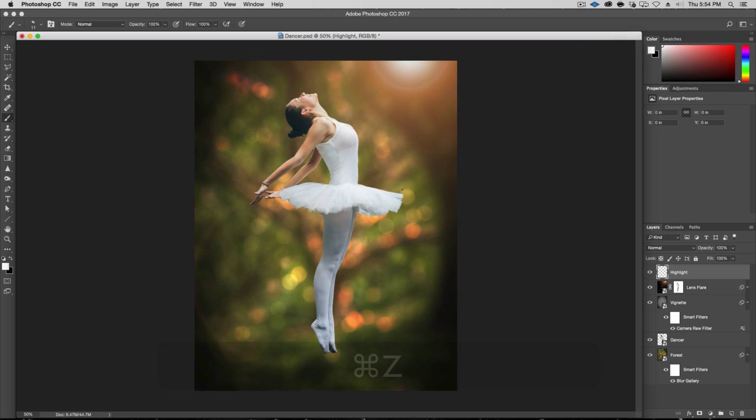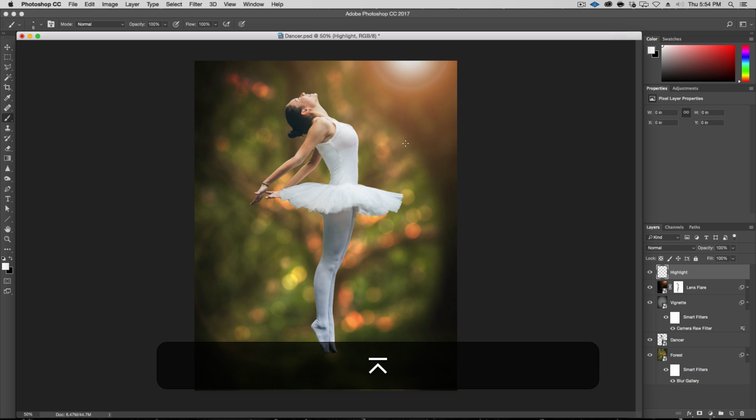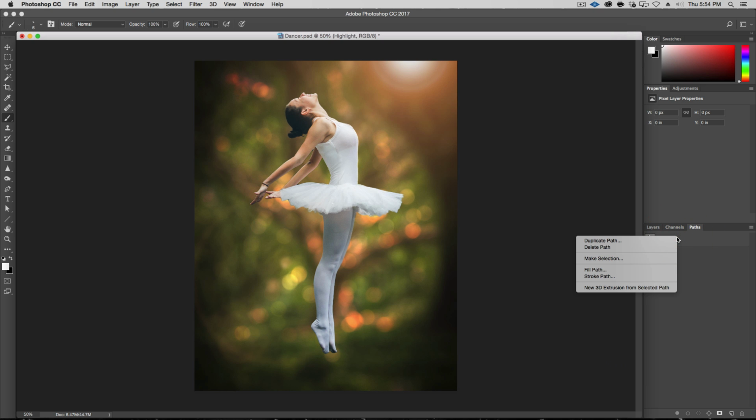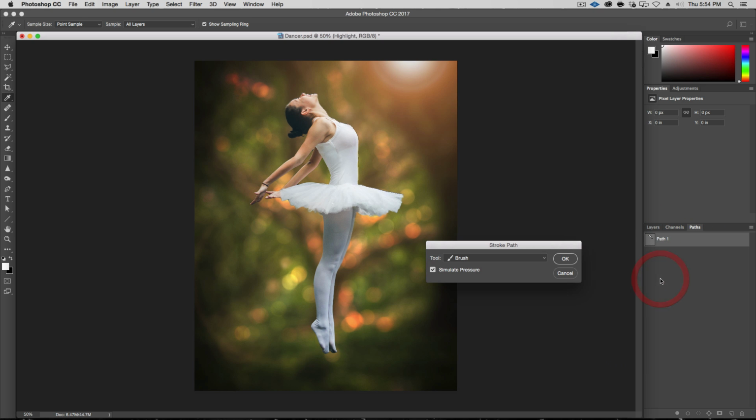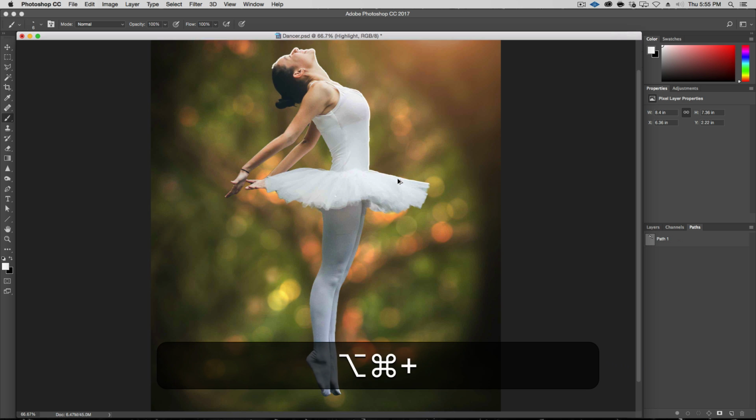Okay, so what I do is I select the brush that I like in the size that I like, which is this. Pretty good. Maybe a little too big. Let's go with a 6 point. Okay, that's pretty good. And then I go to paths and I right click here and I say stroke path. And in that, I hit the brush so that it's going to take the brush that I had, and I'm going to say simulate the pressure. So now it simulated the pressure.